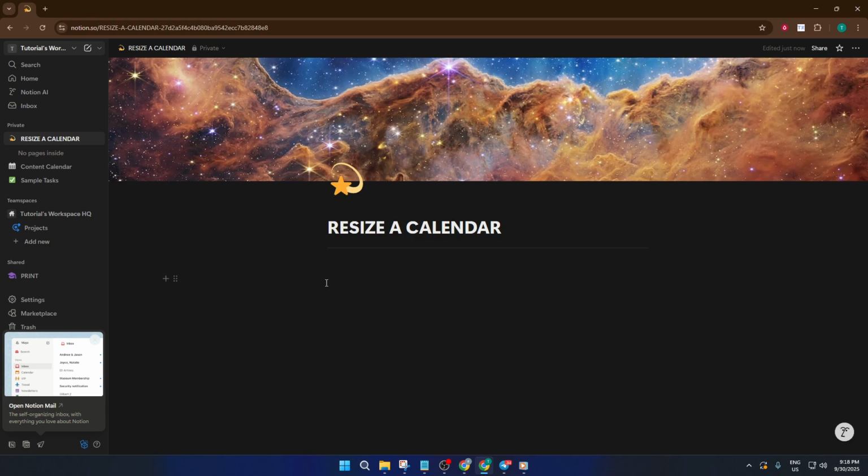First thing you'll want to do is open the Notion page where you want your calendar to live. Now, to add a calendar, simply type /calendar view, that's calendar view, anywhere on the page. Notion will pop up the calendar block instantly for you.